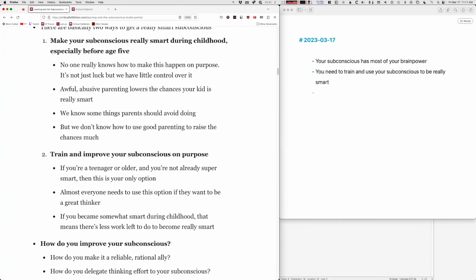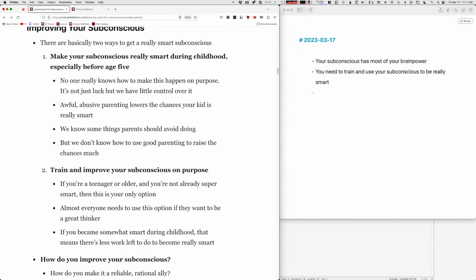And you could try to start a bit younger. But anyways, the people, my audience is probably mostly age 15 plus, and so you need to put work into improving instead of just relying on having done a good job when you were a kid, which almost no one did anyways.